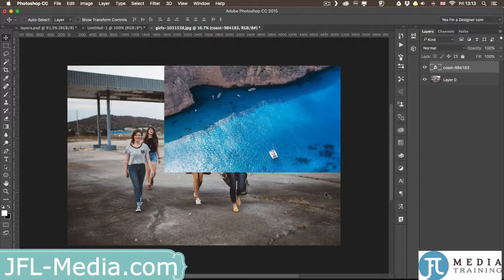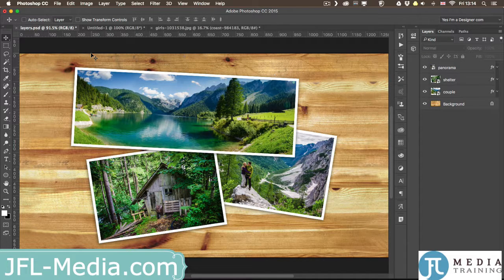In the next video, I'm going to talk a little bit more about layers. So before you move ahead, make sure you practice what I showed you in this video: selecting layers, moving them around, hiding, showing them, and changing the order of the layer structure.